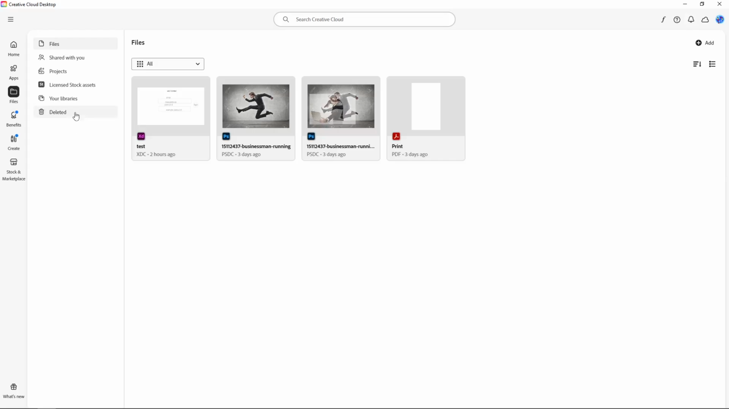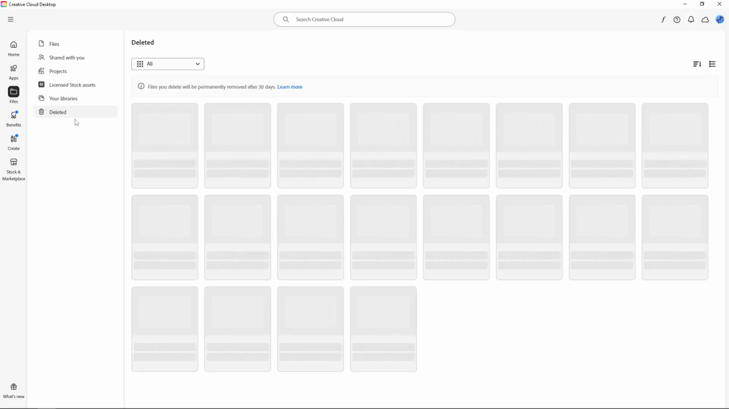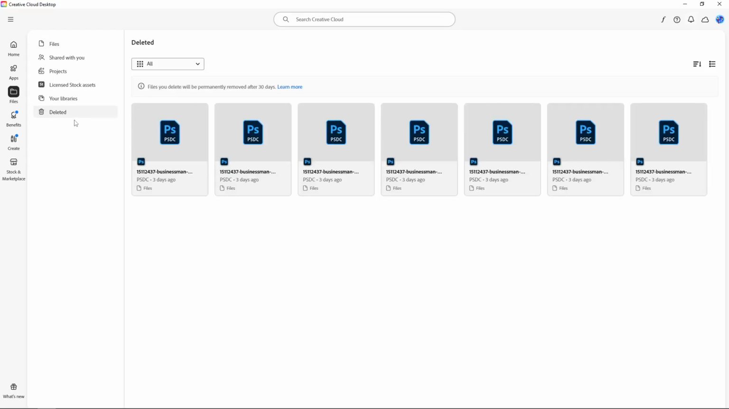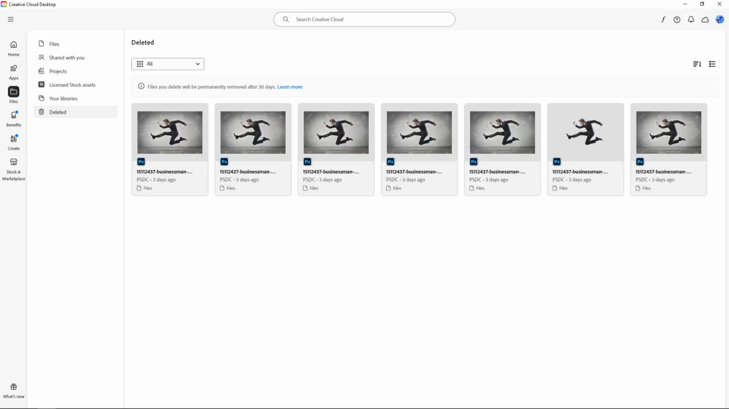For those using the web version, you'll similarly navigate to Files, but you'll find the Deleted section from a drop-down menu. This specific view is where Creative Cloud stores all of the files you've previously removed for just such an occasion. Take a moment here to scan through the deleted files list.